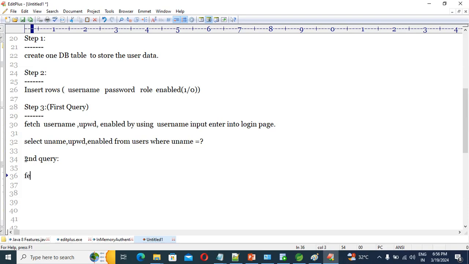So fetch the username, then the user role, meaning the username's corresponding user role, using the username only, while entering in the login page. All these things I will explain while writing the code.